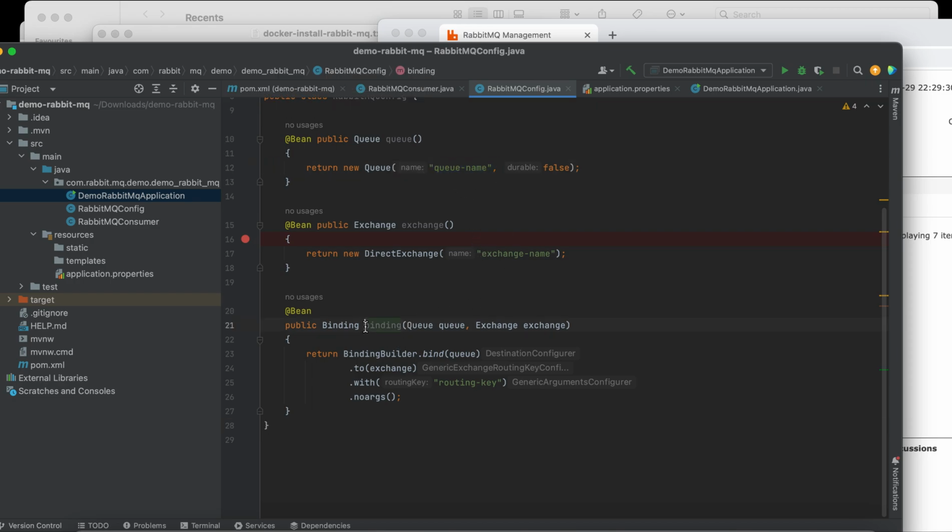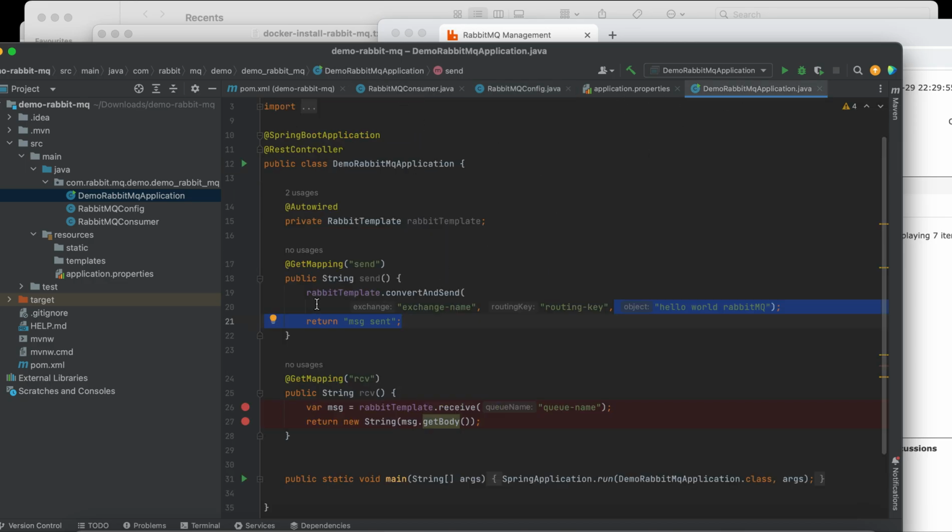As you can see here, we have the binding configuration for our binding bean. So whatever we send to this exchange using this key will be sent to this queue, which is this queue name. All right, so let's test this. Let's run this. Let's put a breakpoint so we can easily verify.